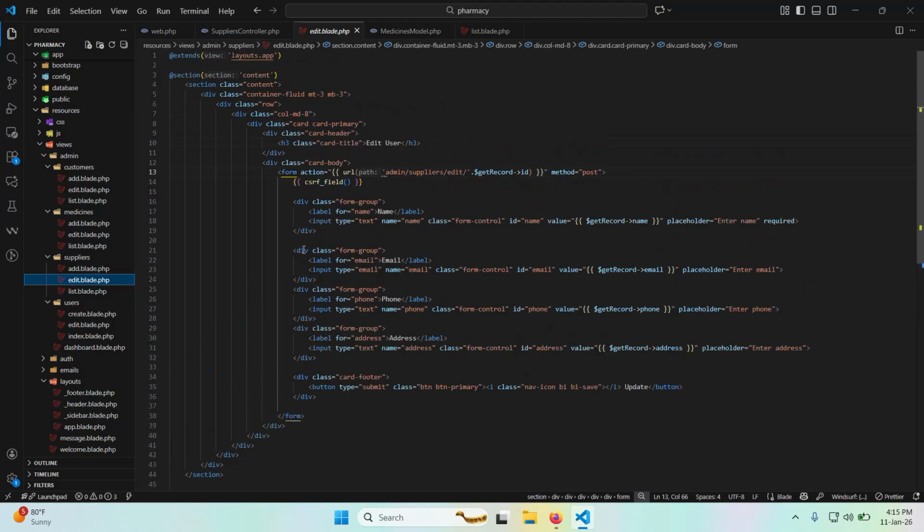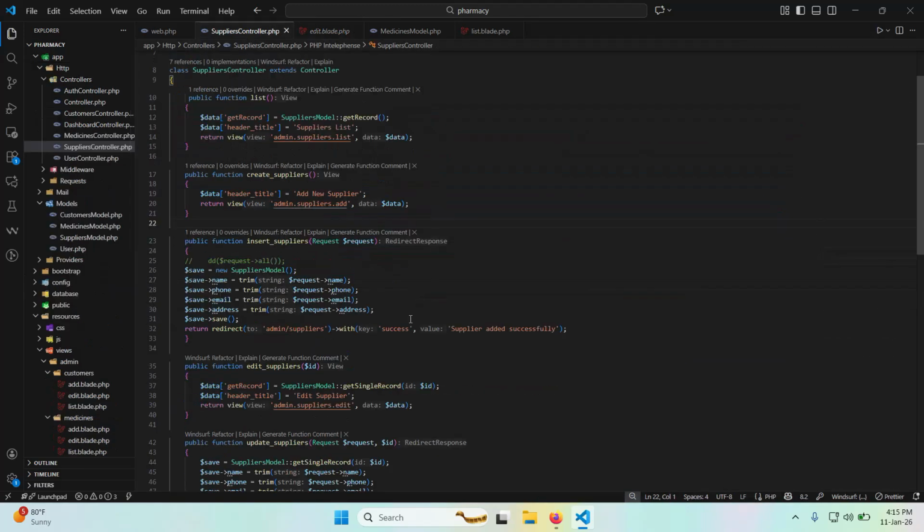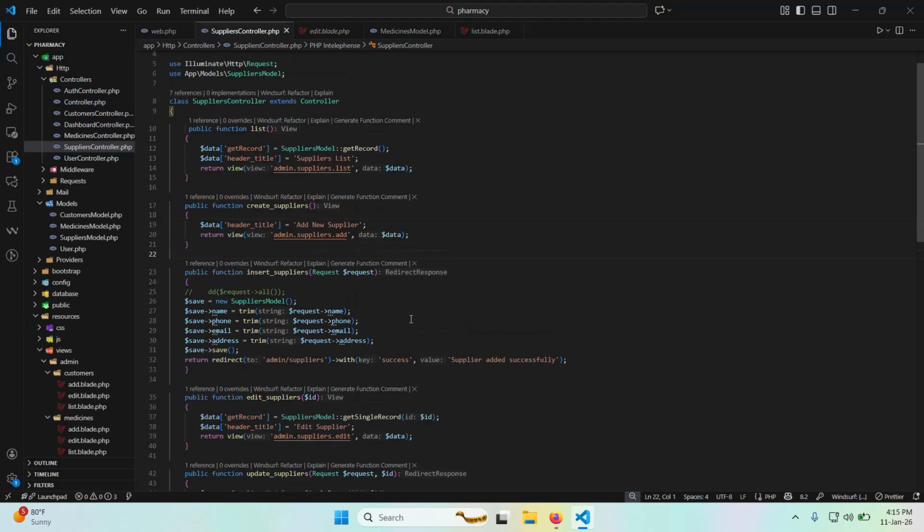So ensure that you type it properly. This is the form which you've used like this. Yeah, so when you come to the suppliers controller, you will get the edit. This is for the list, then this is for create supplier. Ensure that you type it properly. Okay, let me zoom in a bit so that you can see the code properly.